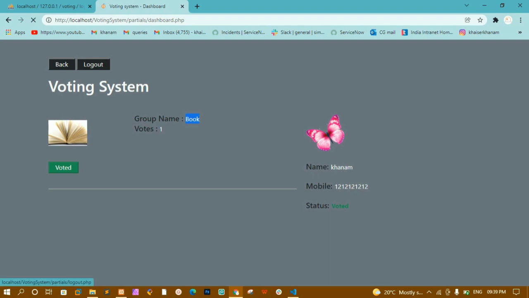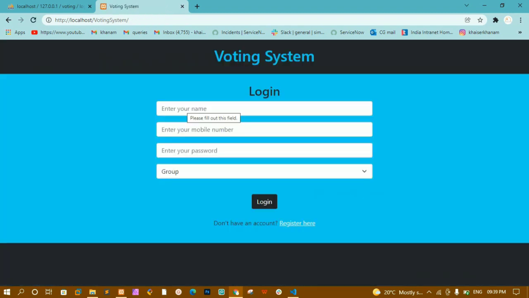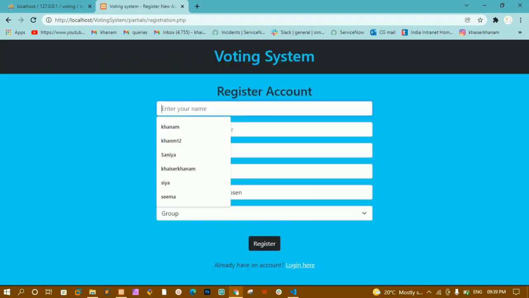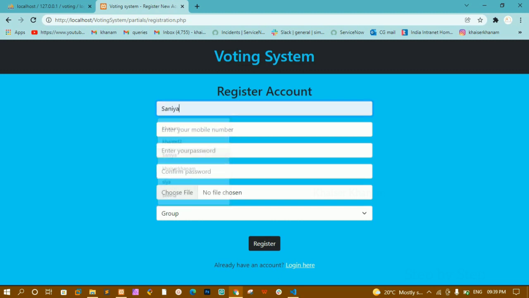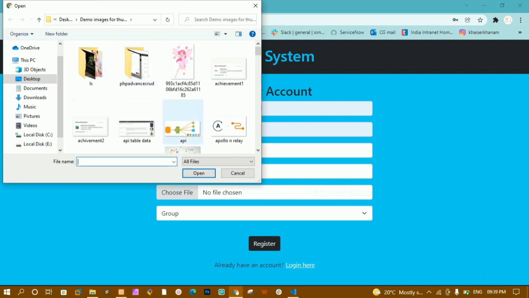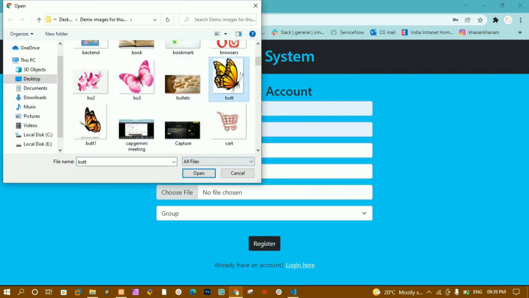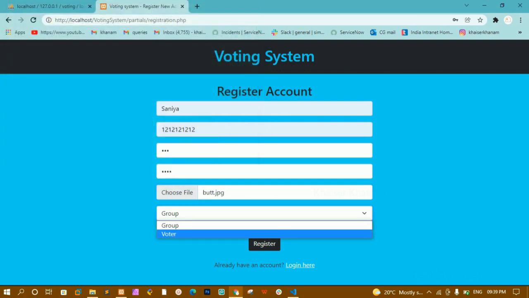Now here I'm just going to log out. Now using another user I'm going to register here. Let me register using Sanya, and here for mobile number I'm going to give the same number, and a password. If I don't give the same password, you can see the passwords are different. I'll choose one image from here, select this image, open. I'll be using it as a voter. I'll just click on register. You can see passwords do not match. I will be getting this alert.